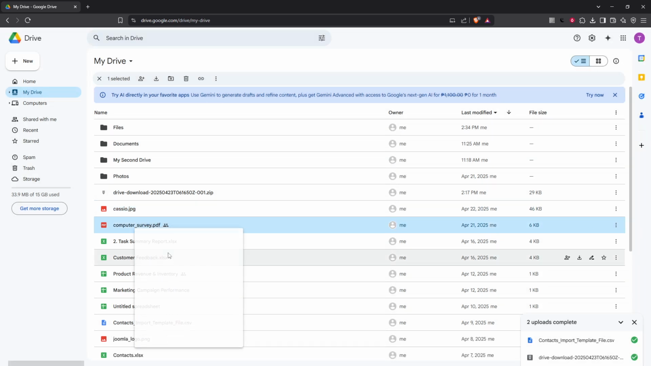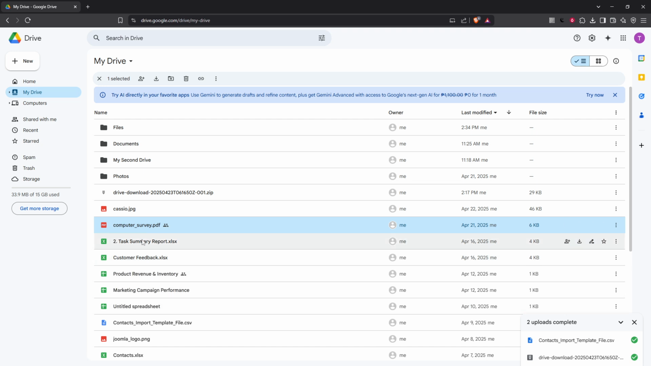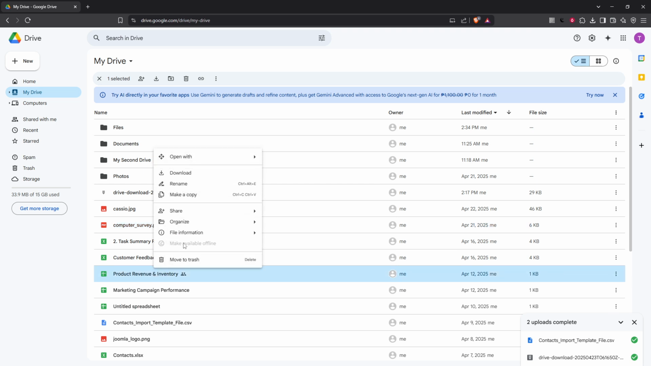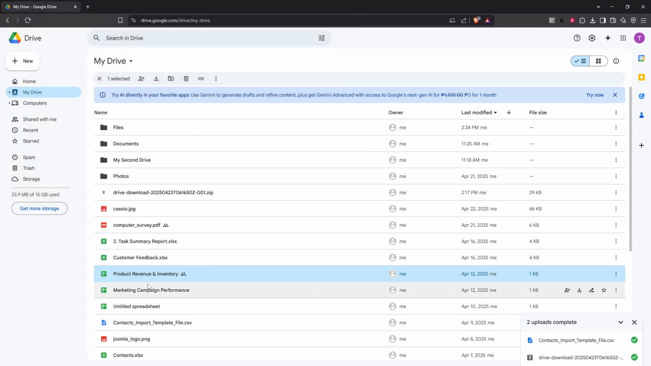And finally, let's talk about deleting files you no longer need. Right click on the file you wish to remove and select Move to Trash. If you're sure that you want to permanently delete a file and free up space, navigate to the trash from the left panel and delete the file permanently.